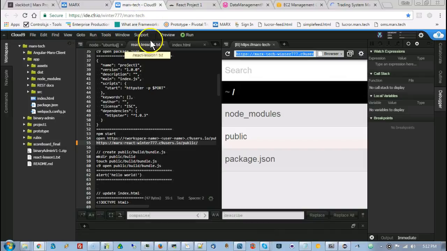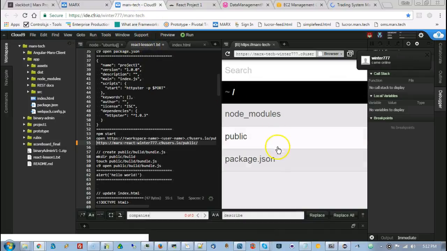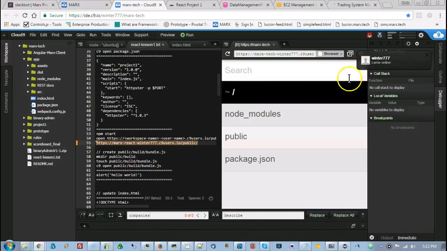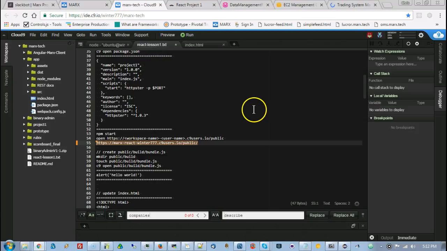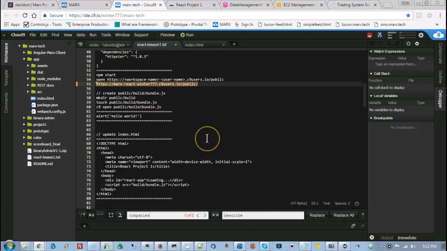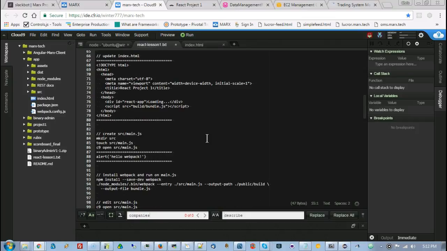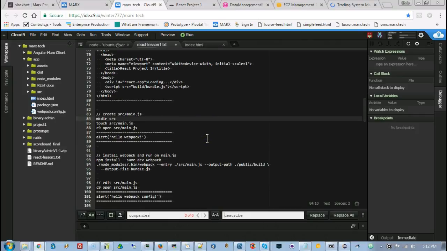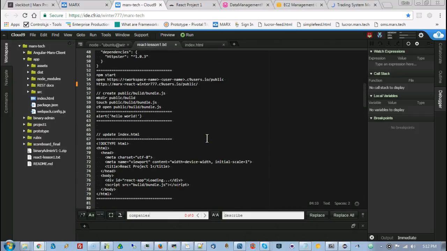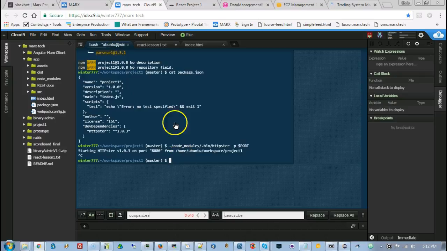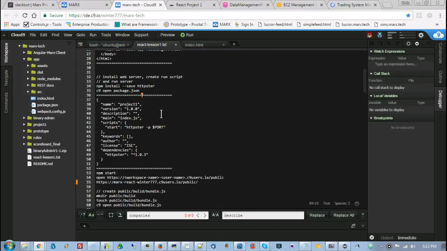Let's see here. I'm reloading here. Okay, let's see what we have. So the way I used to run HTTPster, that's the long way. You have to put in that long path. So I'm going to stop the server with Control C and back to the lesson on line 35. I'm going to edit package.json. We're just going to update this script line here, line 43.